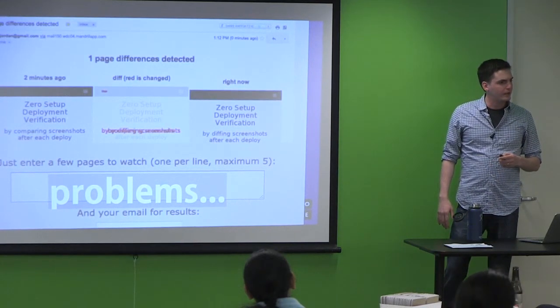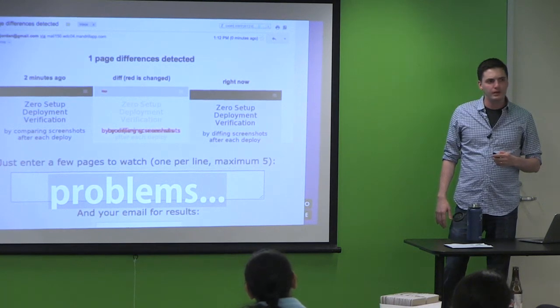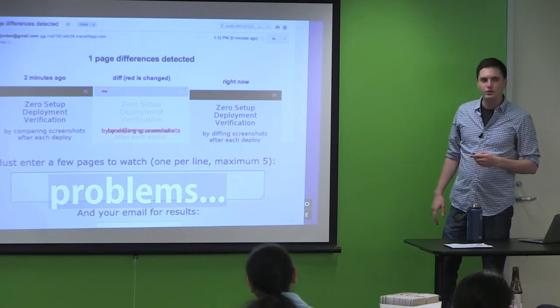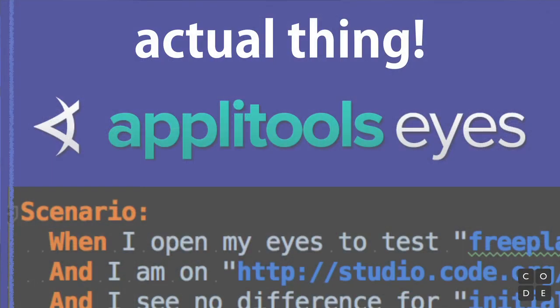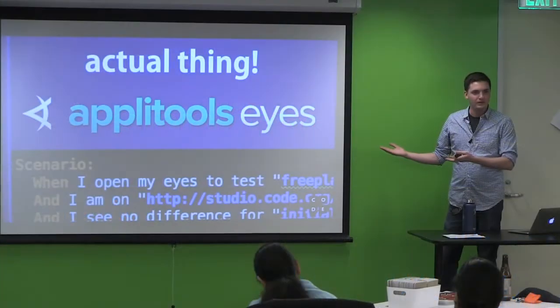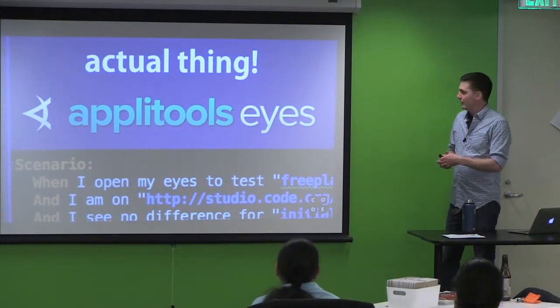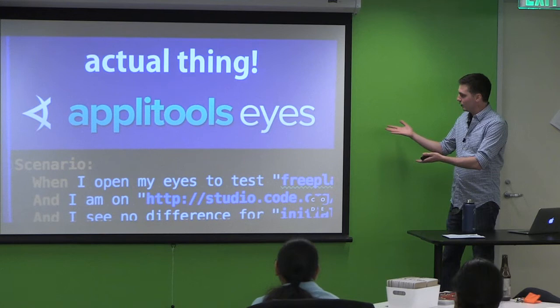Then I told my friend, Dave Hefner, who I think spoke at a meetup here previously, and he said, you should check this other thing out called Applet Tools. It's an actual thing. I didn't realize it was an actual thing. It's a very new thing, but he introduced me to one of the folks who made it. It was very cool, and it really works.